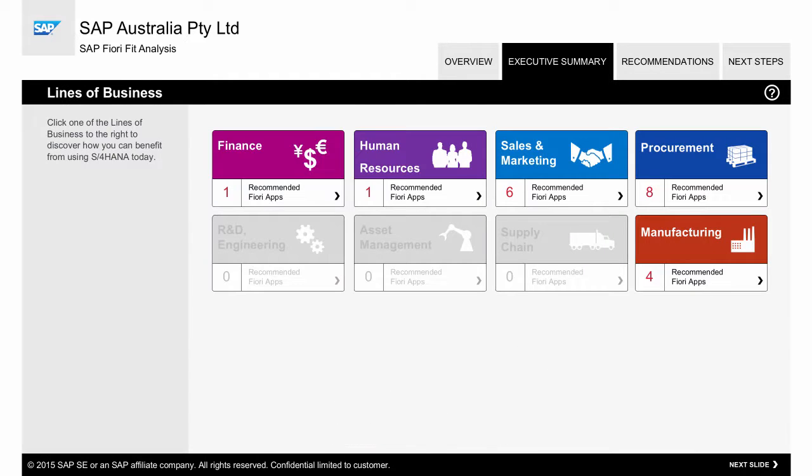If we look now at the AnyDB version, so this is the non-SAP HANA version, and look at the report, we get some overview information. We see a list of applications by line of business, categorized by each line of business available, and you can see the number of applications available within each line of business. From here we can drill down.